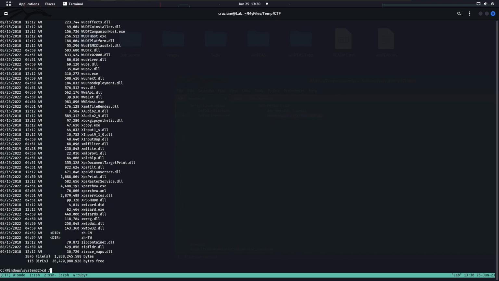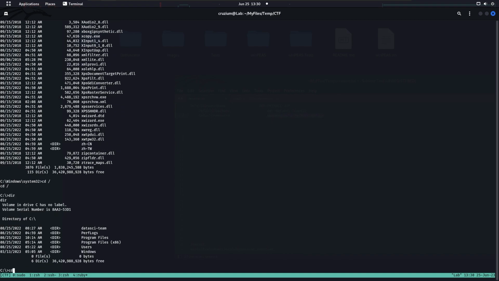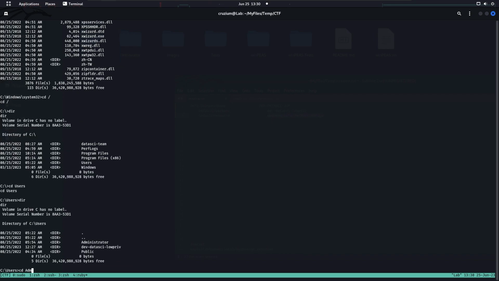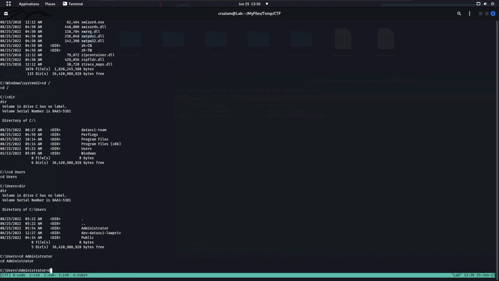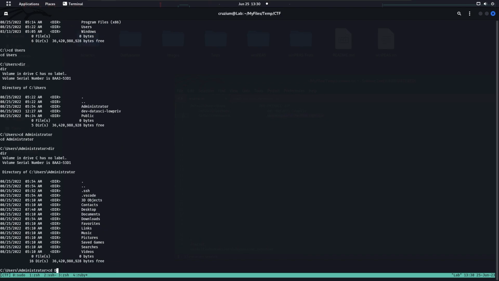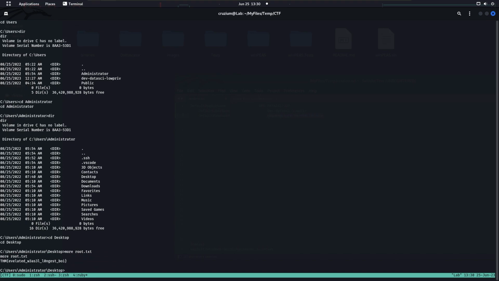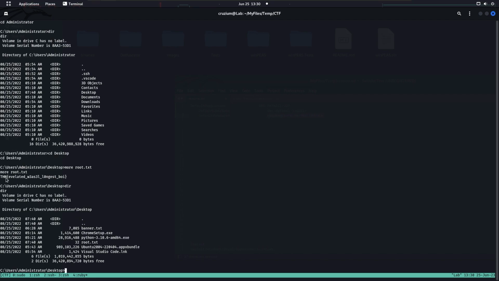Cd users. So this is our root flag. So that's how we do this privilege escalation with this method. I hope it helps you. Thank you, everyone.